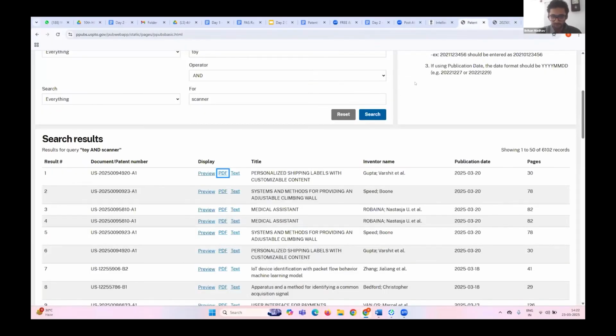Now you have found this. Now, if your toy is infringing this or it is copying this, your patent will get rejected. So you have to keep that in mind. But right now we have 6,102 records. Will you be having the time to check all of them? No, right? So you will have to change your keyword. You will have to try more keywords, right?